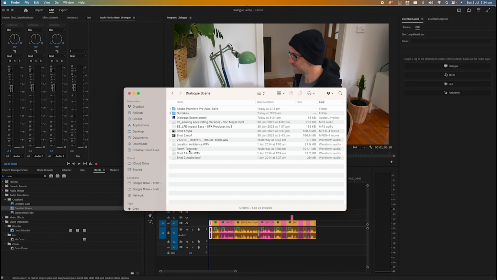So what I've done is I've found some room tone from freesound.org, which is a fantastic source of Creative Commons sound effects. I've also got some music that I'm going to put at the end, at the beginning, and a little impact at the end. So I'm going to do that now.